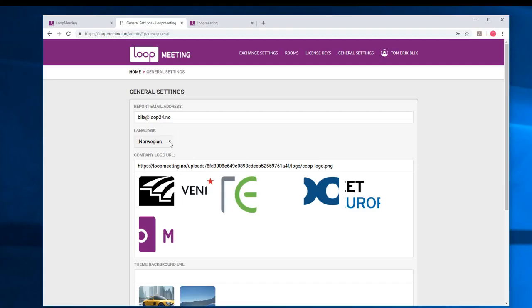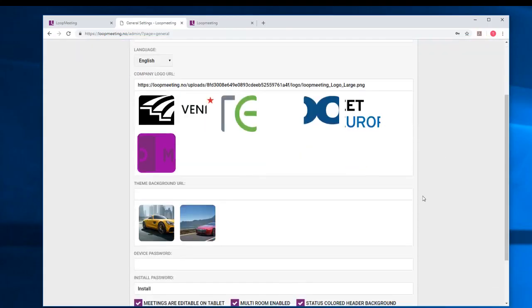Here you select default language. So I can select, let's see, English this time. Here you can upload your logo. So basically you just drag and drop your logo up here. So I can select, well, the LoopMeeting logo as default logo. Here you can select a background. But please note this is the default settings. You can override these as you want.